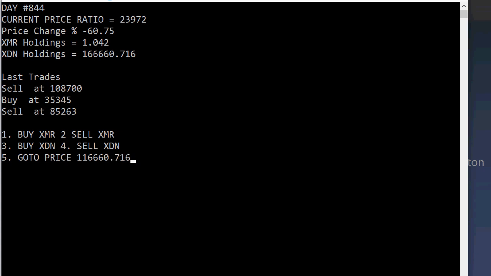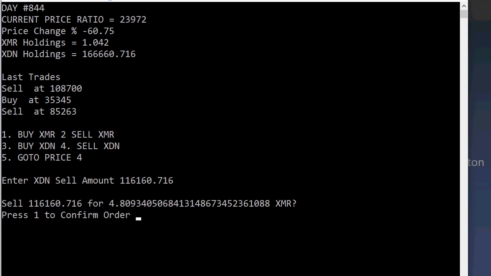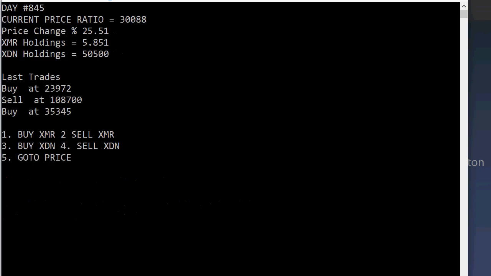116,660.716, something like that. Oh, wait a second. I'm going to push the sell button. So 116,160.716, get 4.8. There we go. So now 23,000 was the last trade, and it's extremely volatile, so I want better than that.